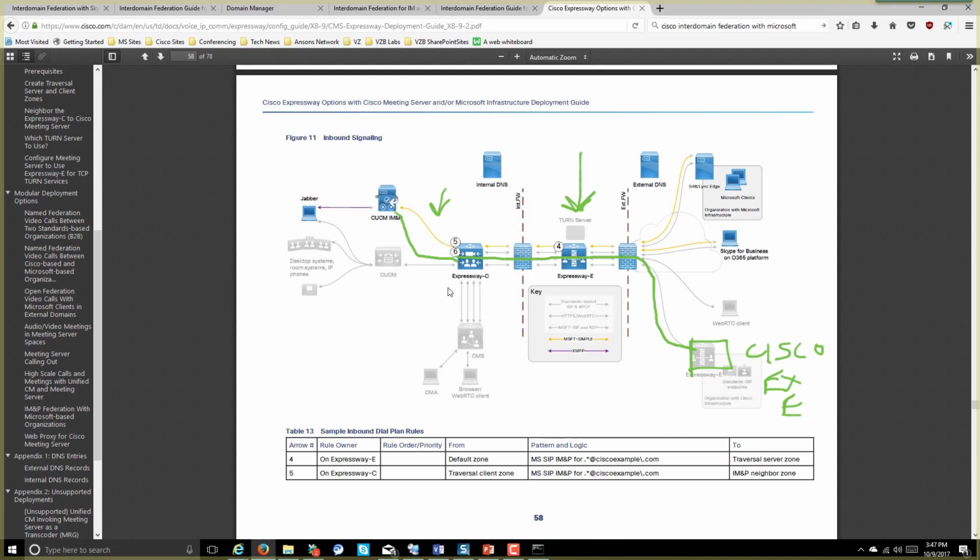The one thing that's really new here is the Expressway E's ability to push this SIP simple and federate out the door. This guy has always had SIP simple, but there was no way to go through Expressway C and Expressway E out to internet land to talk SIP simple to Microsoft environments. That wasn't there. Now with 8.10.1 of Expressway, which I think is the official release, we can do that.